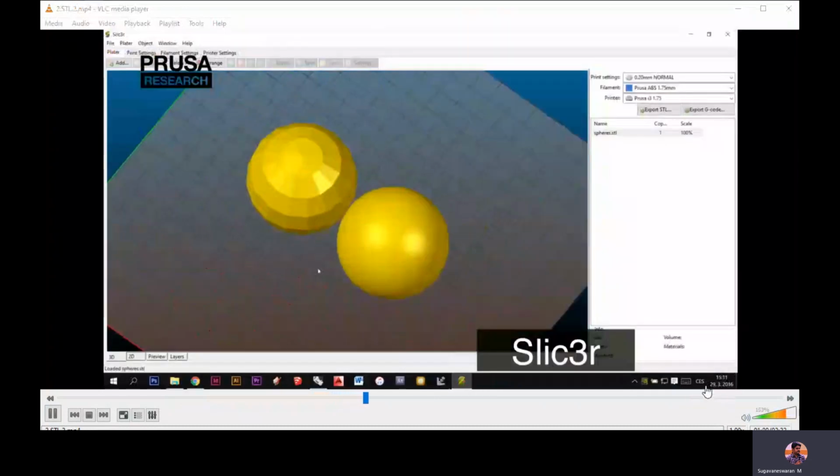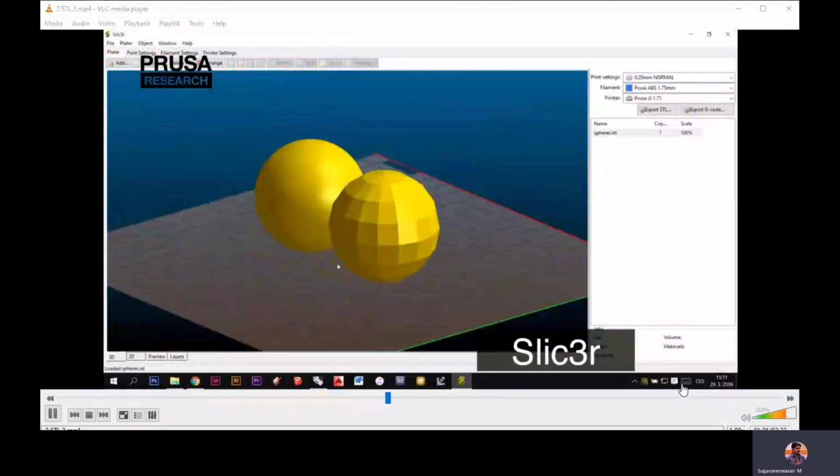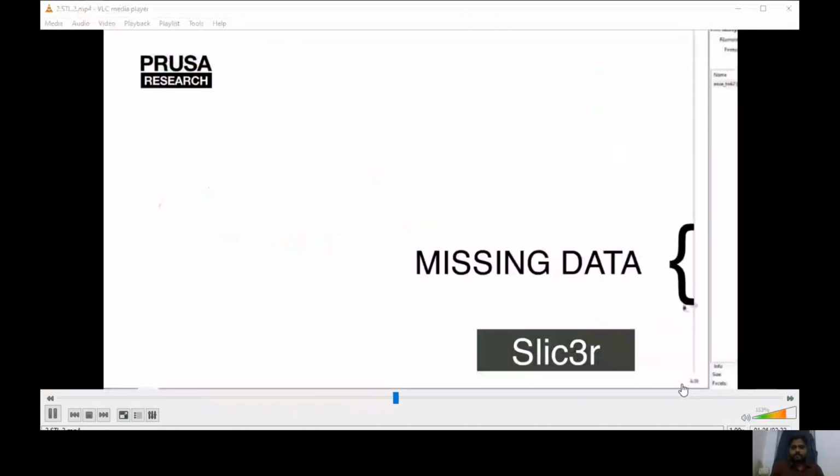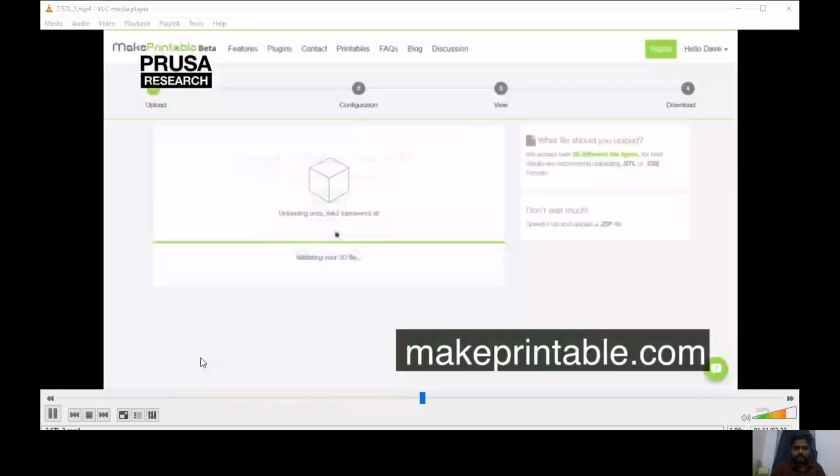Objects should not have a small number of triangles if you don't want your model to have problems. Errors can make the slicer unable to read the STL file, produce problematic G-code, or cause printing issues. Make printable works automatically.